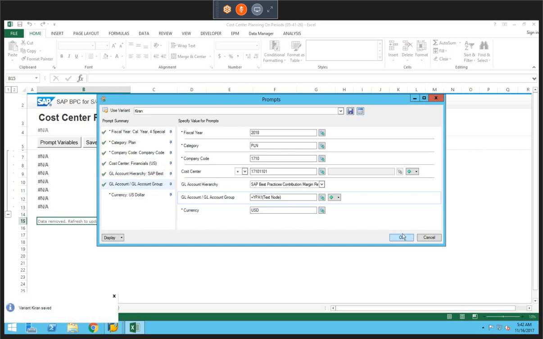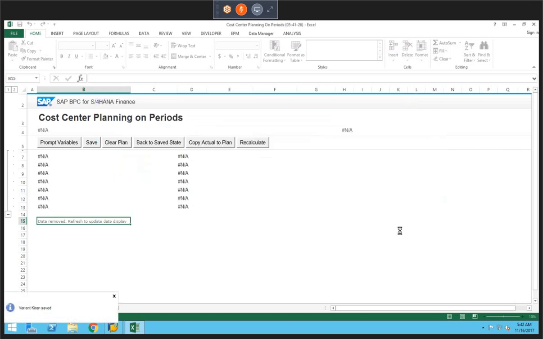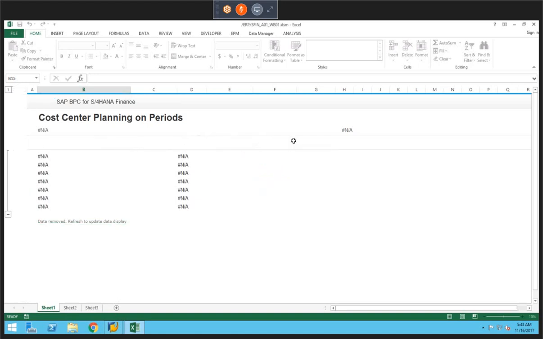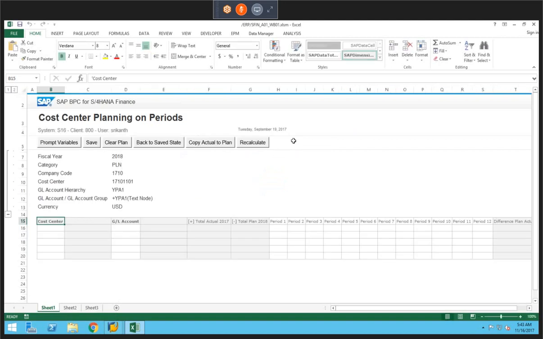Only you can give this one. If you see in this, you have prompt variables, save, clear plan, back to save date, copy actual to plan, recalculate. Like this, some buttons are there. These buttons are linked with some planning functions, planning sequences. We can check those planning functions and planning sequences, how these buttons are added in this particular workbook. We will create our own workbooks.